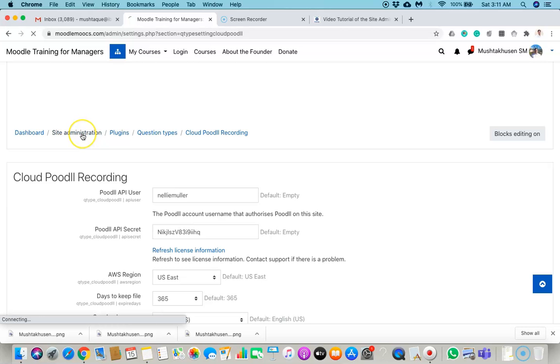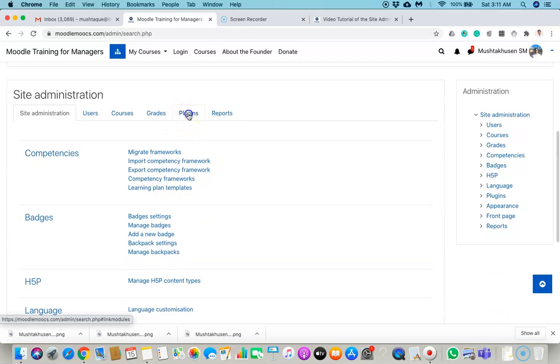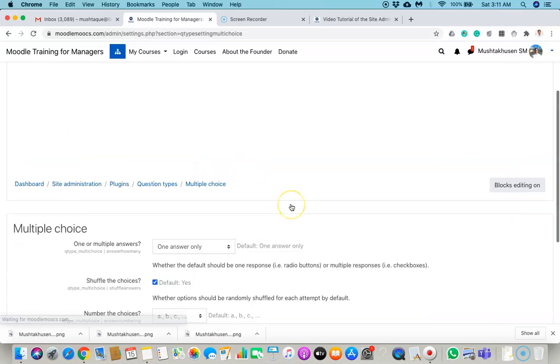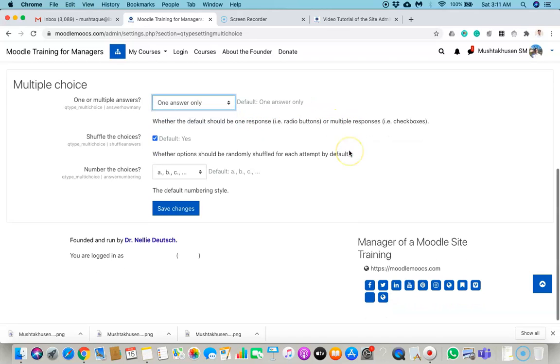Then again let's go back and see in plugins. Then multiple choice questions. So what are the options available in multiple choice questions? One or multiple answers, one answer only. If you want to allow multiple answers, then you can click on multiple answers allowed, but by default it is one answer only.